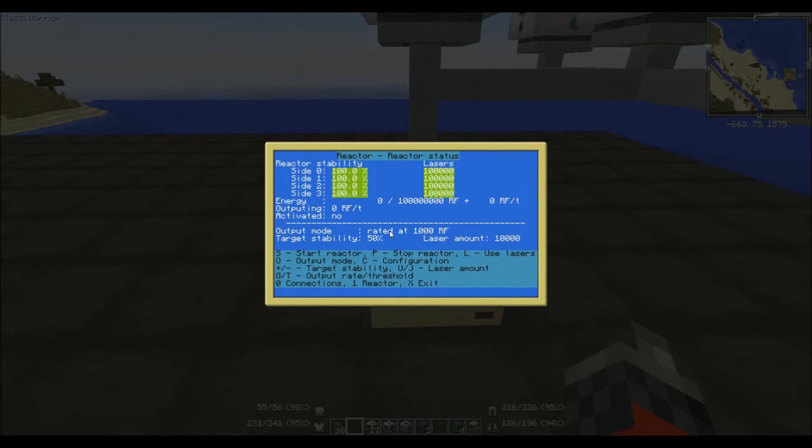And the last number is the laser amount. The laser amount is how much power the lasers shoot with to provide more stability to the reactor. So for example, right now it will shoot a 10,000 RF laser into the reactor, increasing the stability by whatever the percentages are. I don't really remember what it is because I think there's some random values in it.